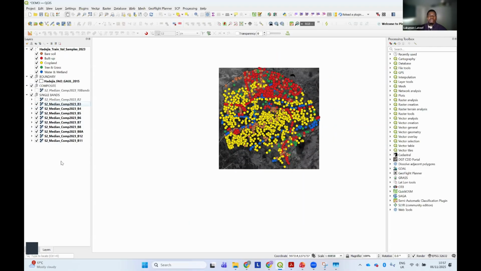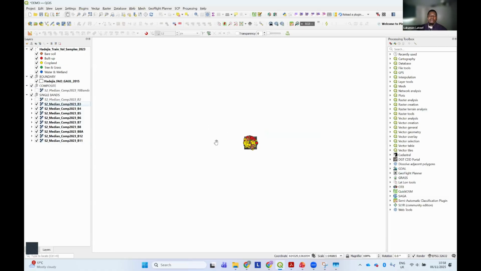Remember at the beginning of the class, we installed the QuickMapServices plugin. We want to add a base map so that we can see, even in context, where we are in the world or in the globe, and what is in our surroundings. So you come to Web.